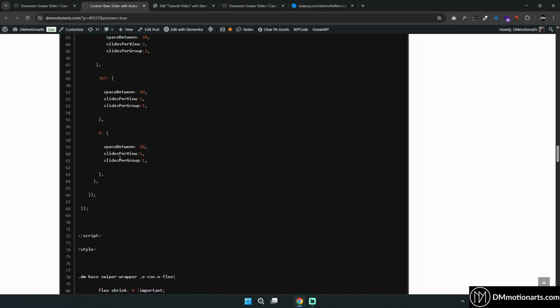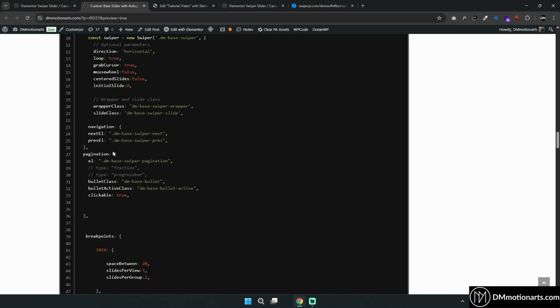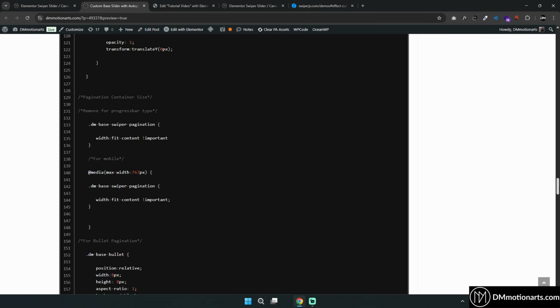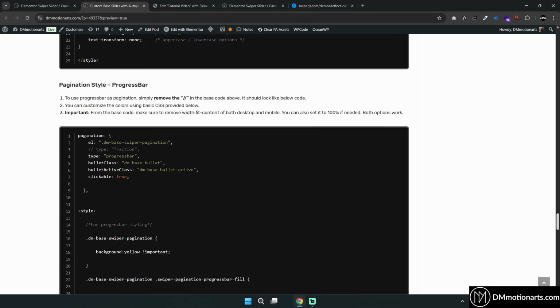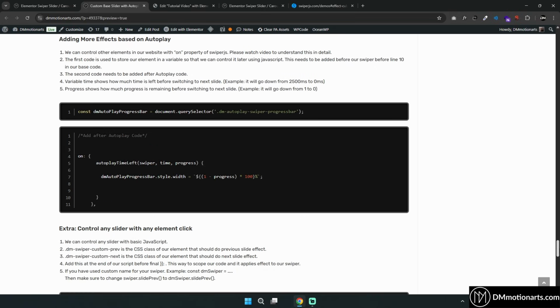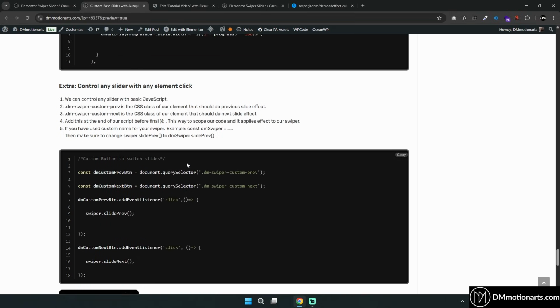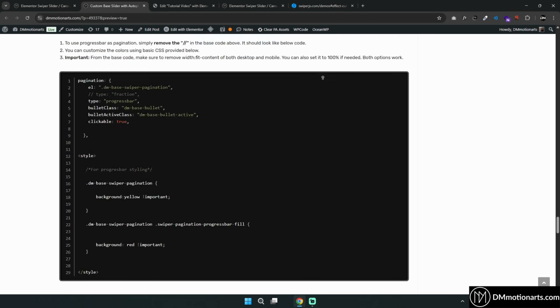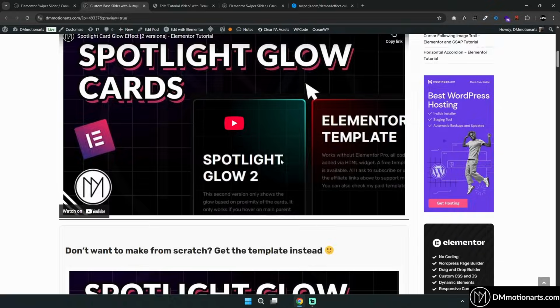It looks big because you can see it's one line only, and then we go to the next page. This is very basic SwiperJS code, and some extra stuff like pagination style and how to change it, then how to add autoplay, then adding more effects. This one would be a new video. And then there is some extra stuff, which is creating extra buttons for next and previous. I'll explain that at the end very quickly.